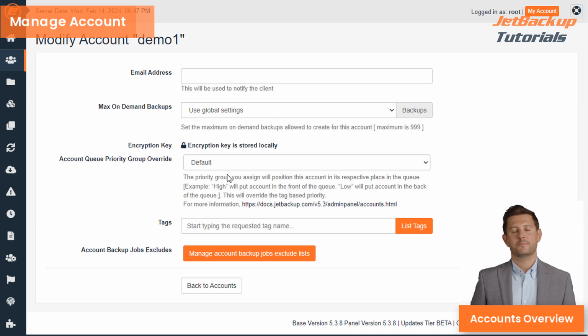account. Next, we have Max On-Demand Backups. This option allows you to set an account-specific limit for how many on-demand backups a particular account can generate. For our purposes, we'll leave this setting to Use Global Settings.